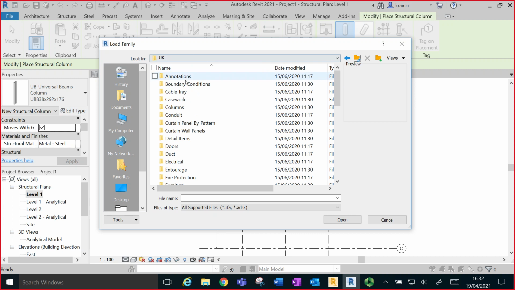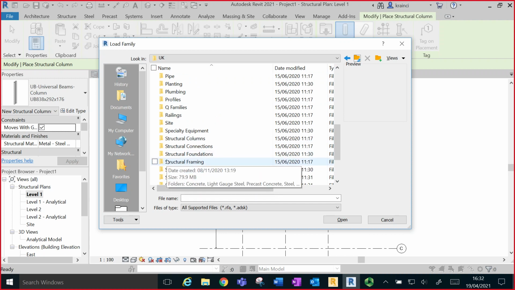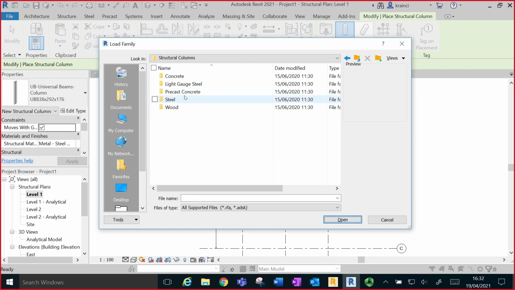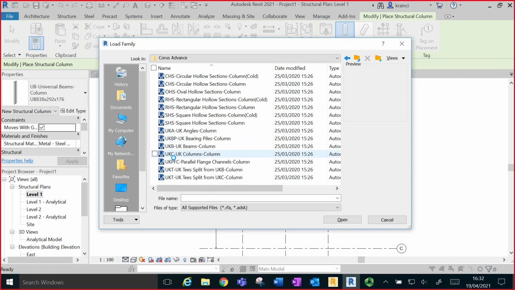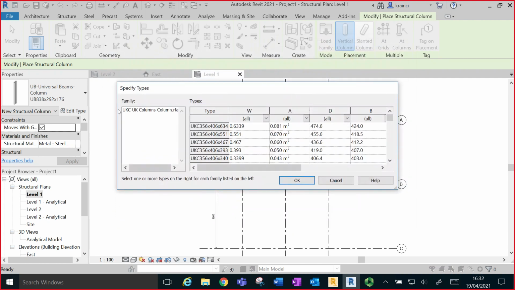You see, because I was in a structural framing. So if you are in a structural framing and you try to put the column, it will give you error. So you need to go up a few levels and then make sure you are in the structural columns. Steel, chorus, and now UKC, because this will now work, but otherwise it wouldn't have worked. So this is UKC 203, 203, 100.